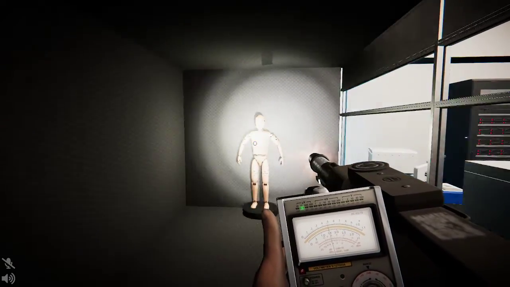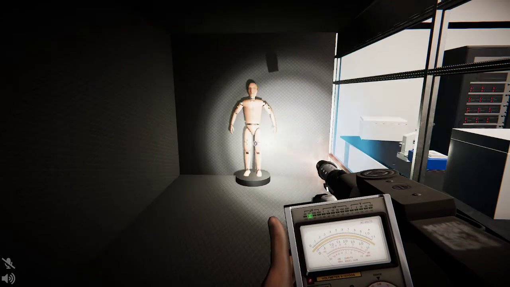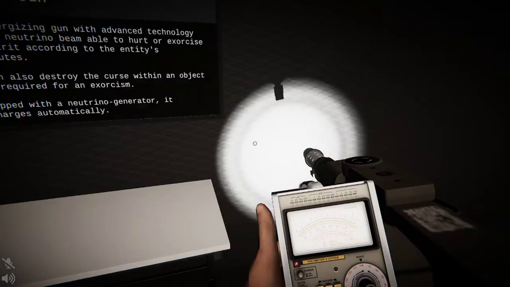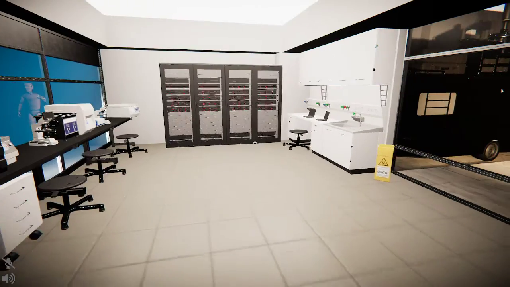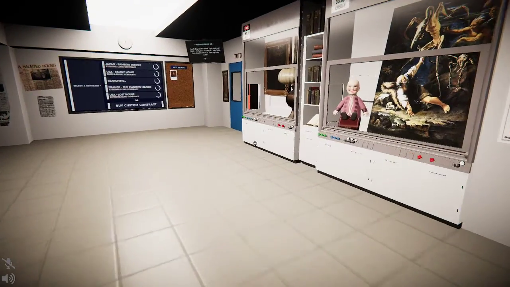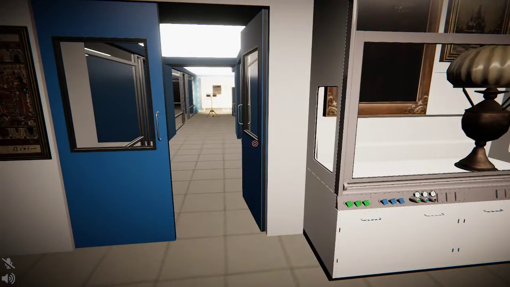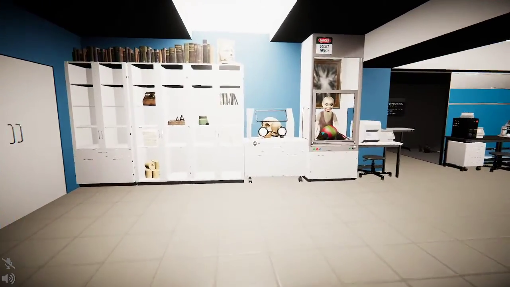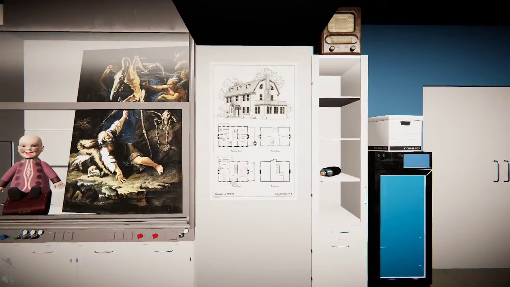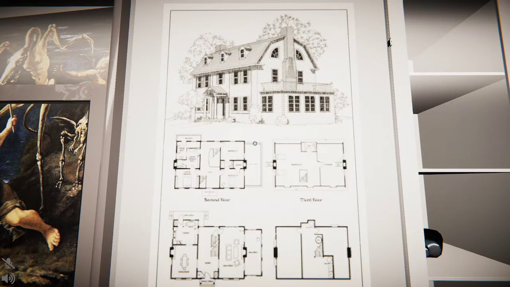Drain the battery. It won't work on anything else, only on the ghost. Pretty cool. Okay, now that being said, pretty much everything in this room can be touched. And as you can see, the game does have its advantages in comparison to Phasmophobia. For those of you that want to see this, we have the Amityville house here from the Amityville movies. Pretty cool looking.